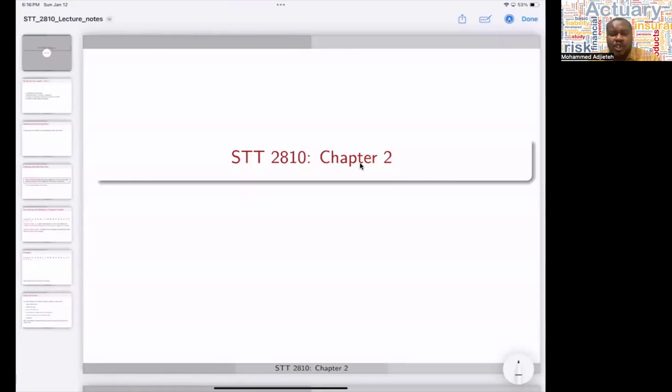Today we're starting with chapter two. It's going to be in two sections, so this is part one. In chapter two, we are going to learn how to describe and display data. We've already talked about what data is and the type of variables we have, and so we're going to build upon that.